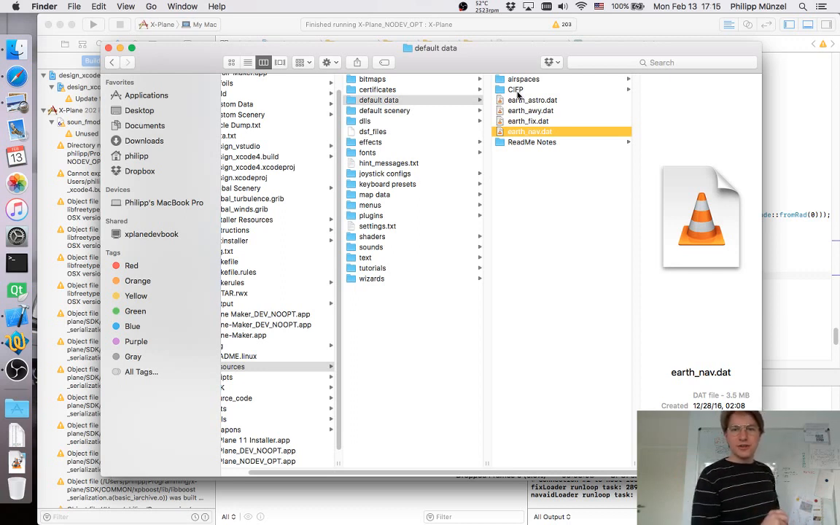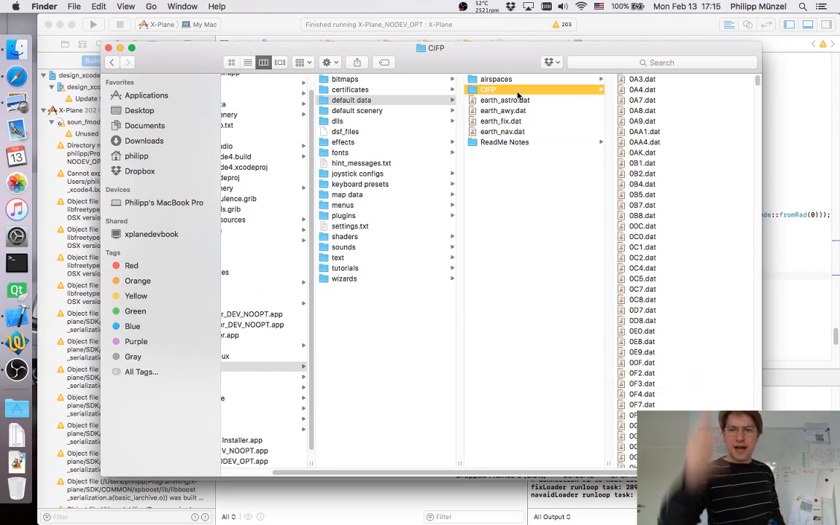And there's also the SIF folder for coded instrument flight procedures, and that has one file for every airport, which stores the SIDs and STARs and approaches for every airport.